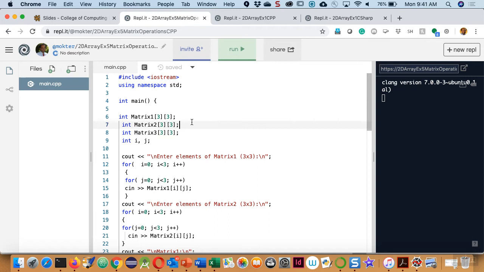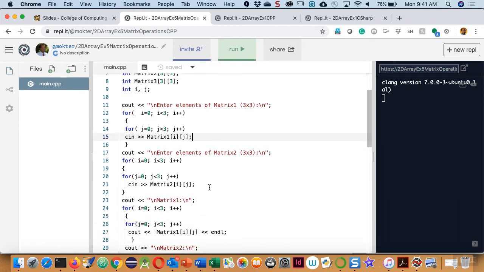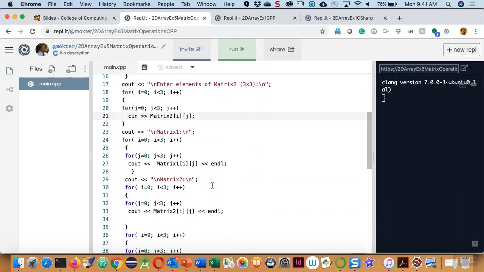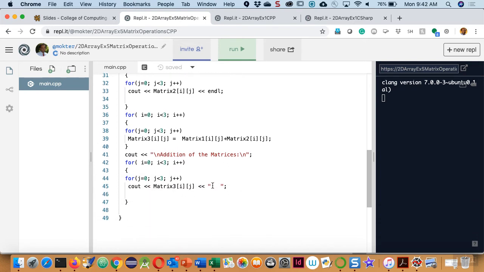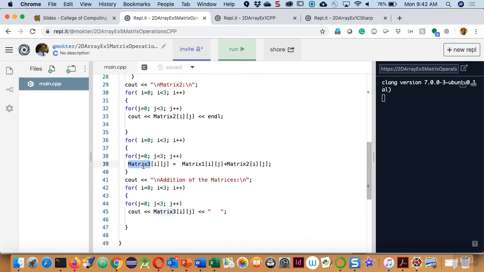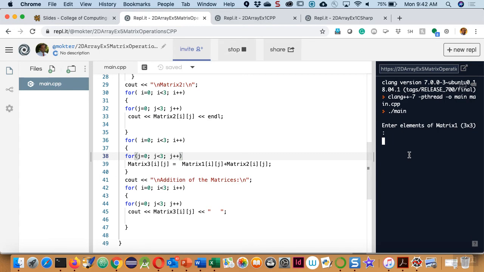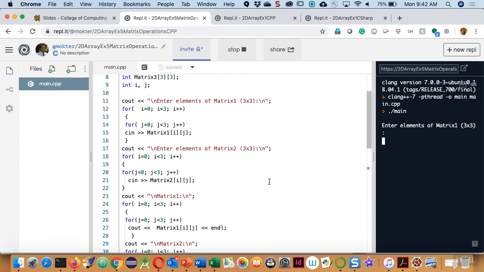So this is the one we're discussing. Here I have three matrices, matrix 1, 2 and 3. For instance, here we have matrix 1 and matrix 2 declaration and assignment, and in addition, we want to assign our third matrix as a sum of the elements of the first two matrices. Okay, the program is here. If I run this program, I should get my result.